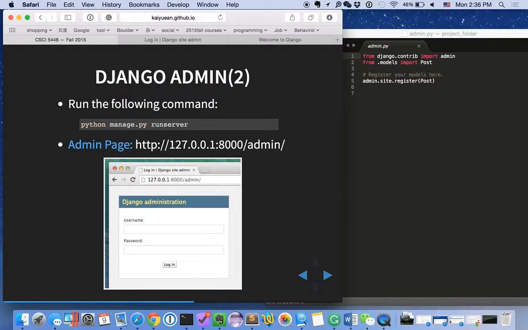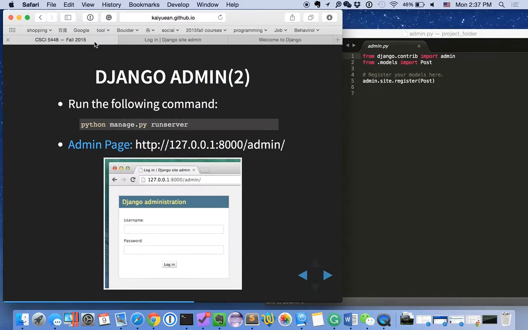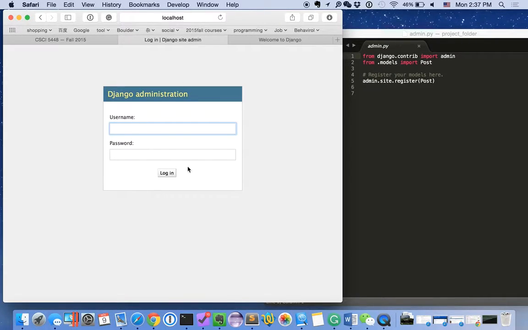Okay, time to look at our post model. Remember to run python manage.py runserver in the console to run a web server. Then go to the browser and type this address, and you will see the login page. In order to log in, you need to create a superuser which has control over everything on the site.